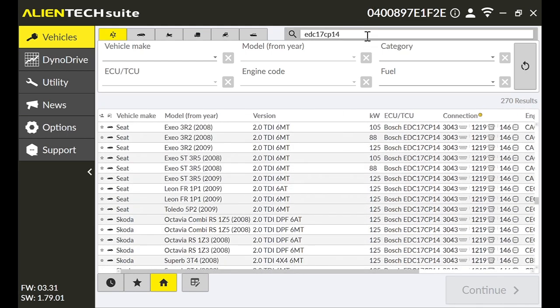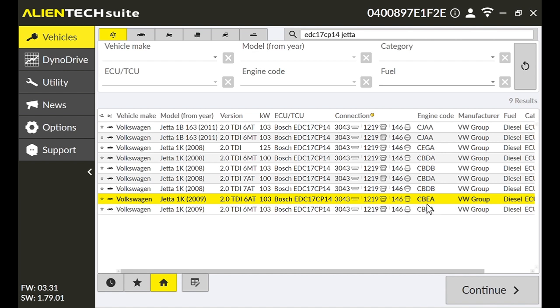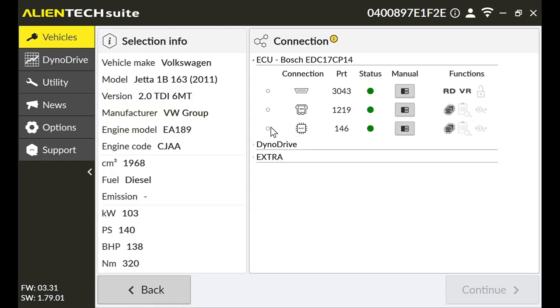Mine is a Jetta. I'm just going to write Jetta in here. Okay, 2010, the production date starts, I believe, in 2009 on this vehicle. So this type of ECU I have, no, CJAA. Here we go, this one. It's a TDI. Yeah, we can go with this one. So we're going to go from here to the boot option.